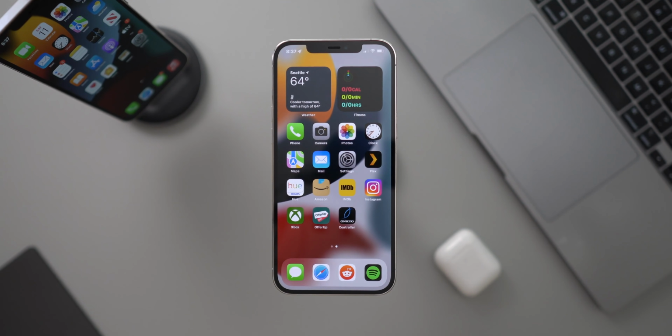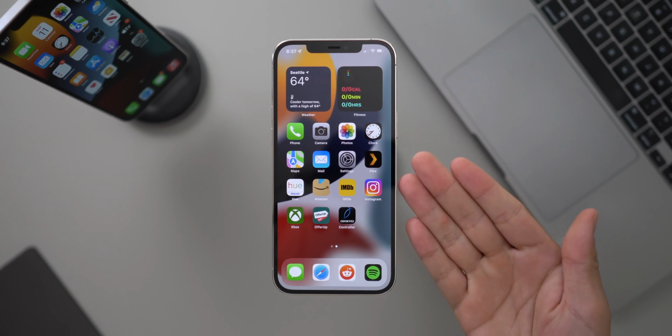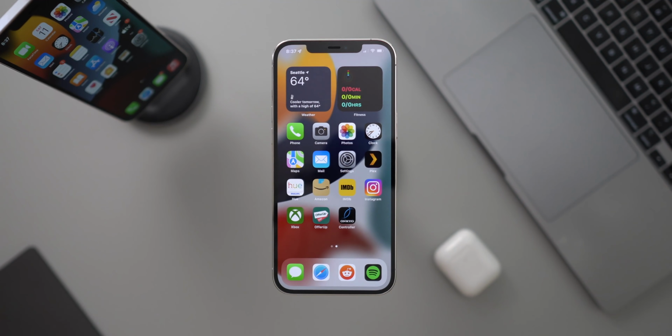So there's two new wallpapers. Let's just get that out of the way. This is light mode, and this one right here is dark mode.